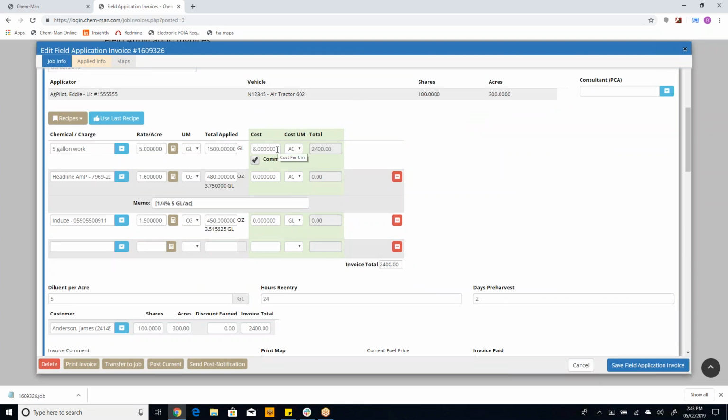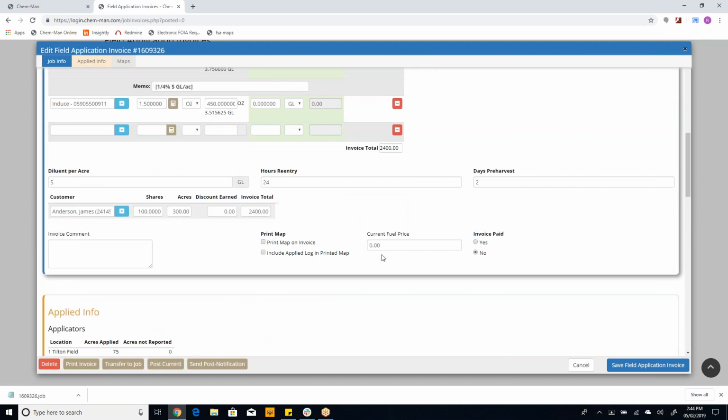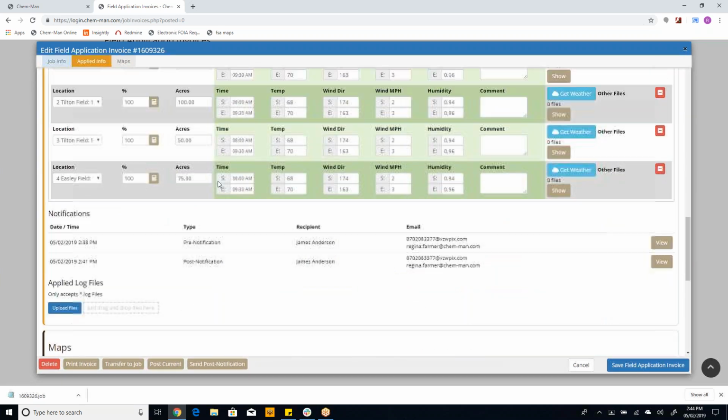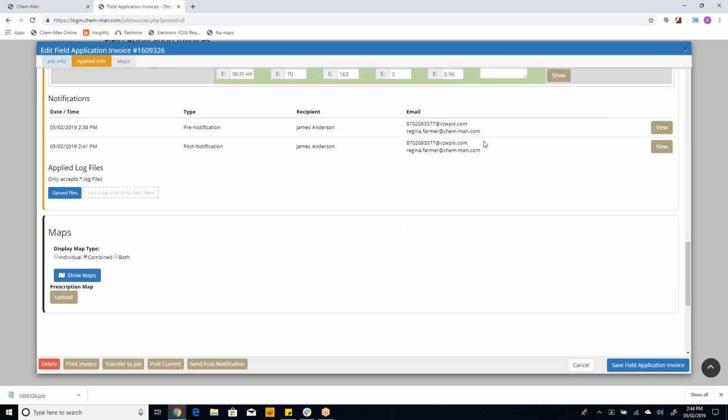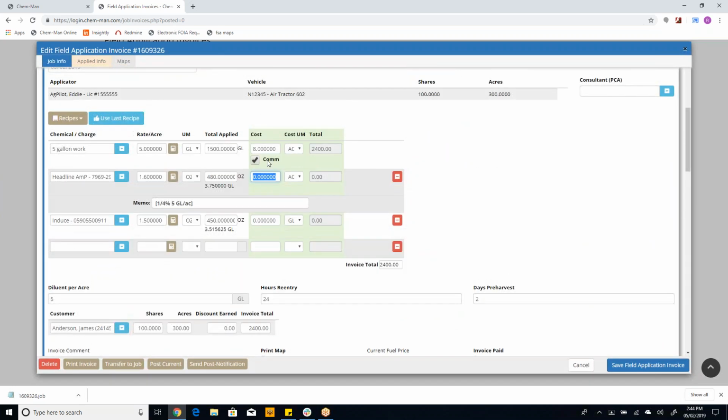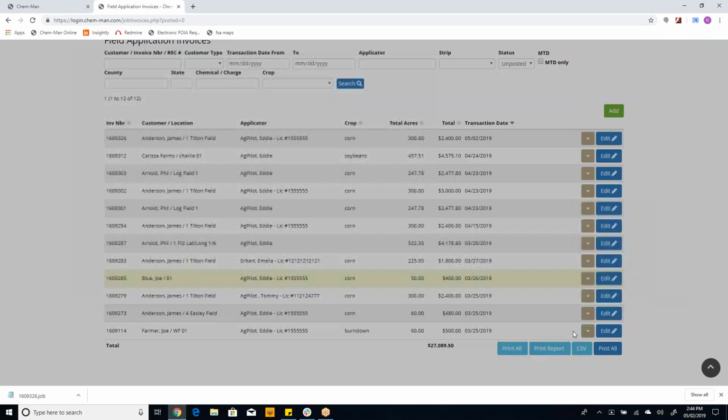So I set it up where we have an automatic $8. If you want to change that, you can on your 5-gallon work. You can also sell chemicals. So if I had set up a charge on this headline amp, it would have a chemical there. And you go through here and you see your billing. You've got all your weather information. You've got your 2 notifications that you sent out. So if you need to change anything, you can change it at this point. Maybe you're going to give them a discount and you wanted to change that to 7 or whatever. You can do that.